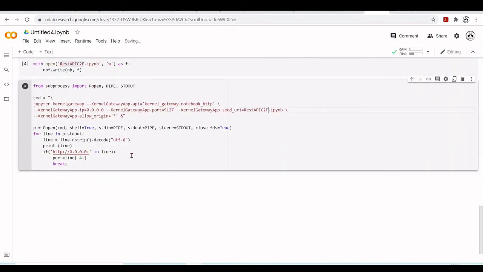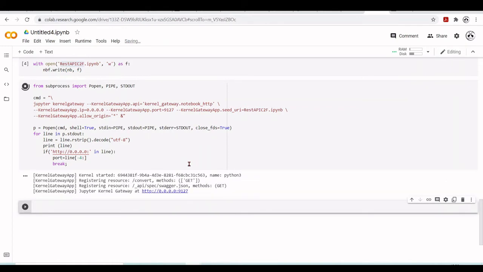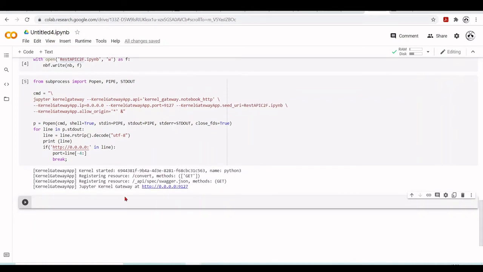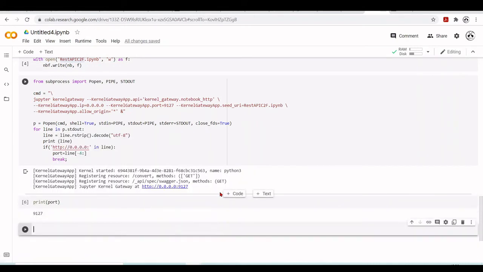Here I'm just using this to show how we can get information. When we execute this, it will print these lines, and for example, if you don't define a port and you want to find out the port, we just get the port from the output, the stdout, and we are reading the lines. So let's run and see what happens. The kernel started, it's registering this GET method for convert, and the Jupyter Kernel Gateway is at localhost port 9127. And if we see here, print port is 9127. We defined it here, but we also got it from this information on the stdout.